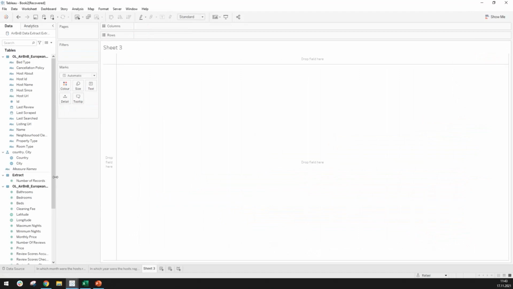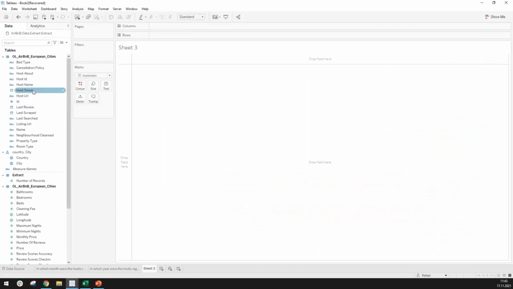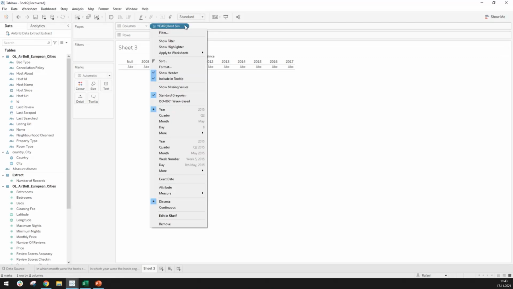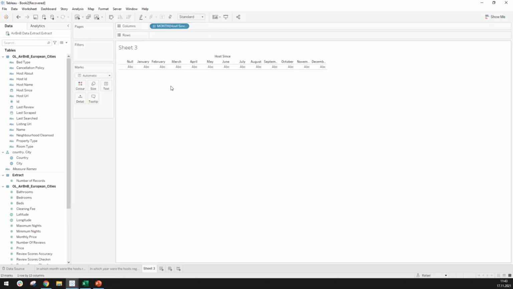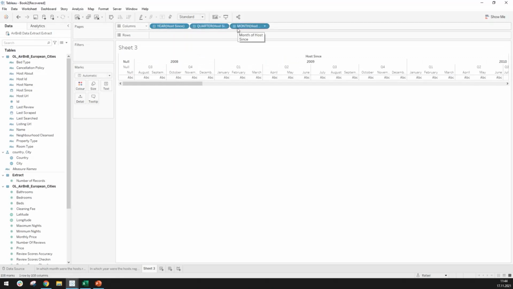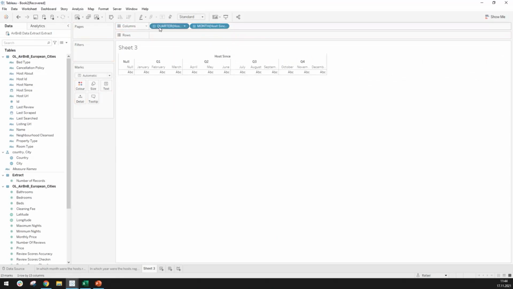So now you can do it together with me. Let's place host since again to columns and choose month. I explained how to change it by clicking here and choosing month. But something else you can do, you can also click this plus here, and Tableau will automatically make it more granular or more aggregate. So if I want my month, I can just delete this year and this quarter, and I will have my month here.